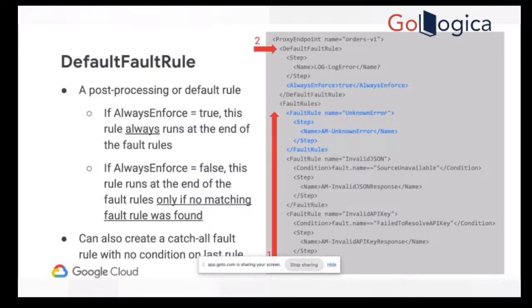So what we usually do, as a best practice or a standard, is define the last fault rule, the one which is at the top, because it goes from bottom to up. That fault rule will not have any condition, so it is like a catch-all. If none of the fault rules match, you set some 500 status message with internal server error, whatever. So that you can define.